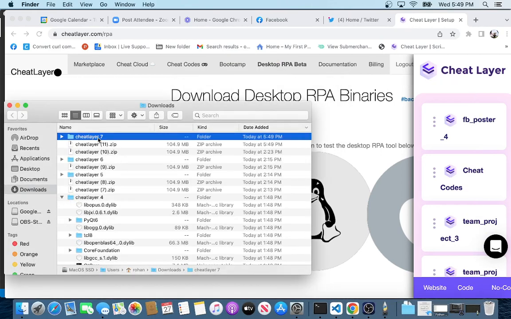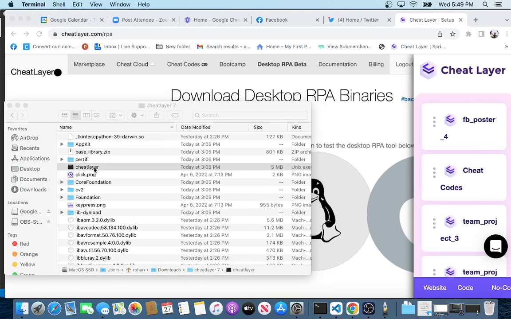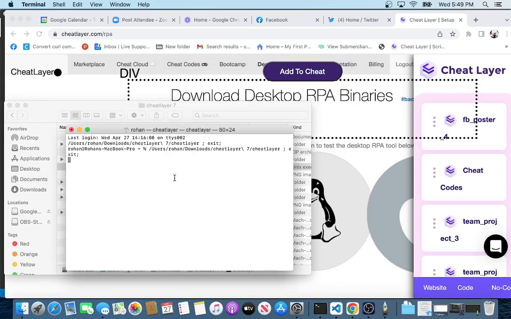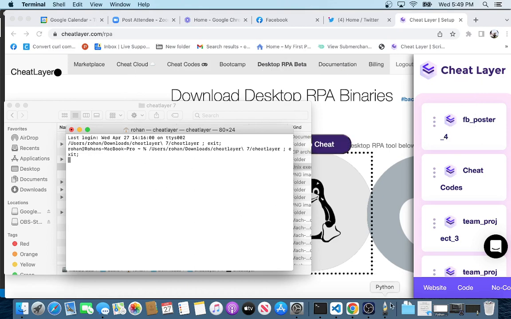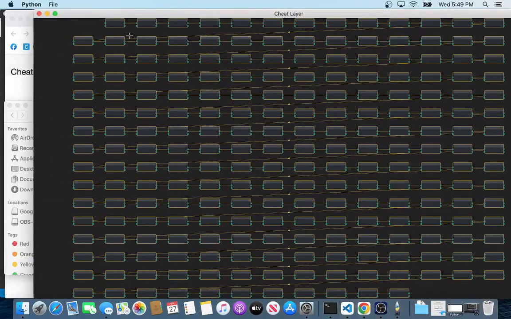And then in the folder that you get, there'll be this executable called CheatLayer. And you'll have to click open. The first time you open this, it's probably going to take a while. It may take a minute or so, but every time subsequently that you open it, it'll go much faster. And you'll basically be presented with a window like this.